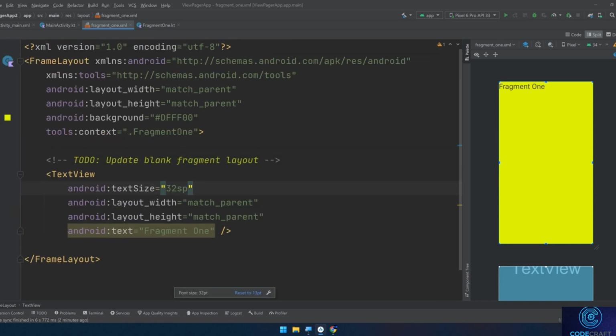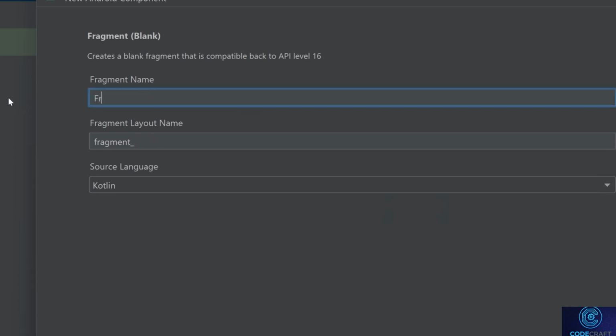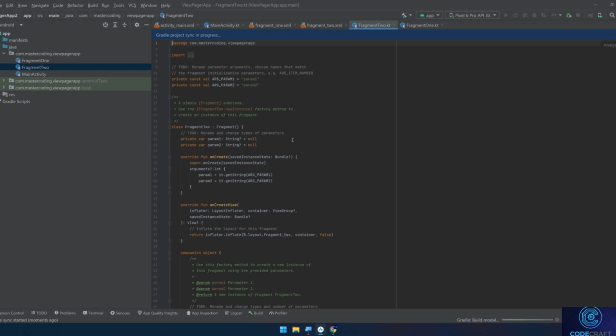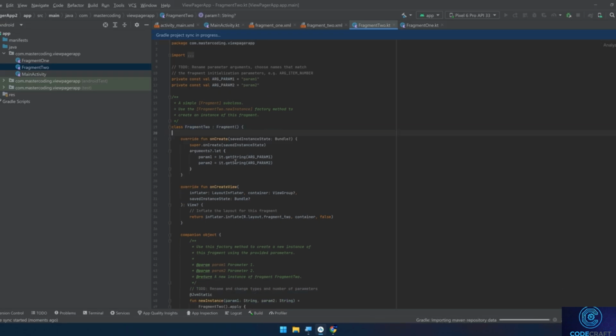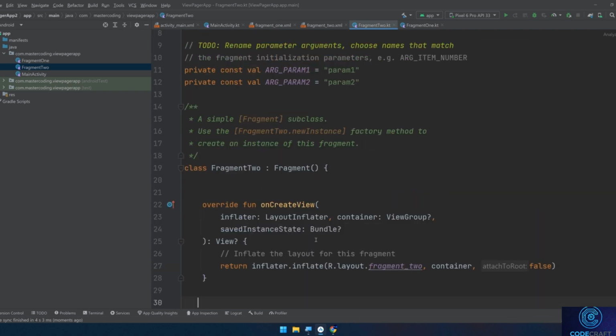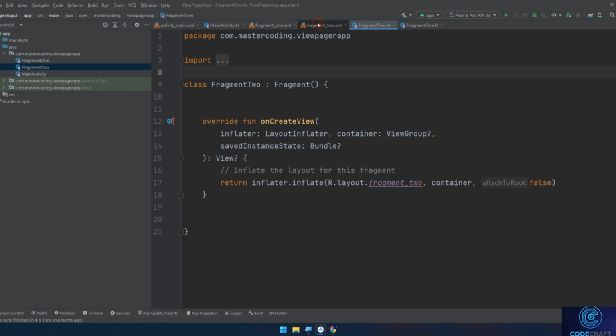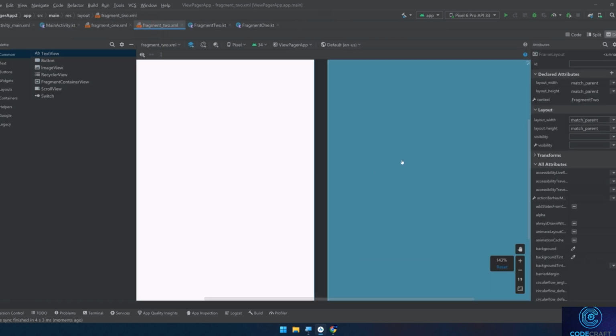Again, I'll create another fragment, blank fragment. I'll name it as fragment number 2. Click finish, and here remove all of these codes, the onCreate and this companion object. Keep the onCreateView and remove all these codes, and open the fragment 2 layout file.